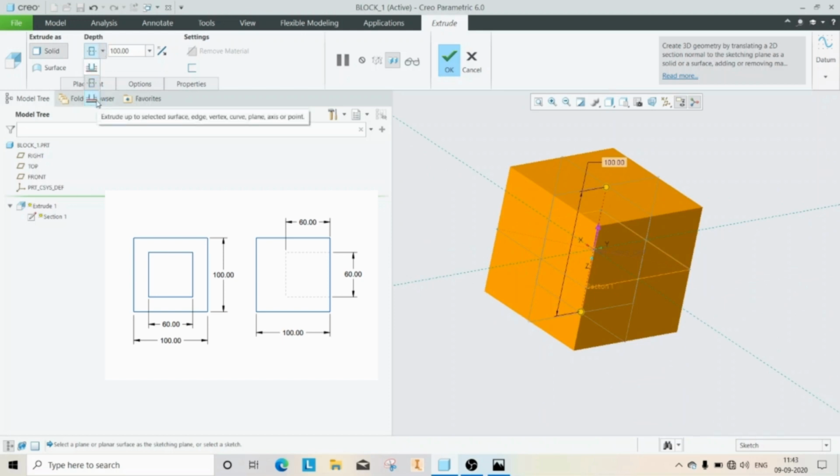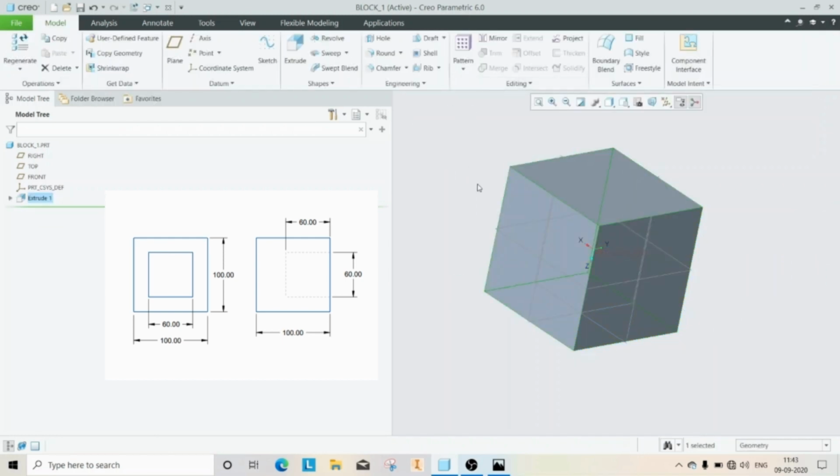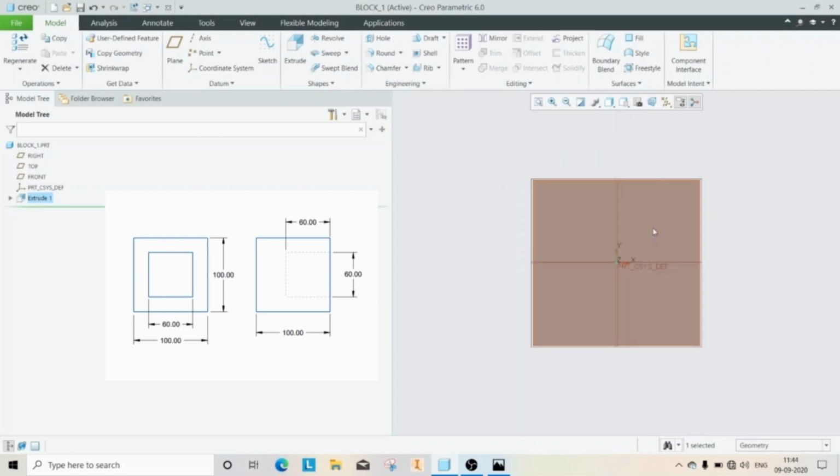By using the third option, you can extrude with reference to any available entity such as vertex, line, plane, point, surface, etc. Now in our case, we do not have any entity to use this option, so we can choose any of the above two options. Okay, now click on OK. Here you can see the block is created. Click here to see view orientation. This is the front view.